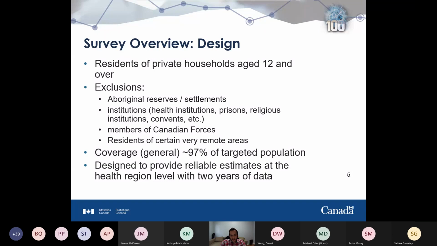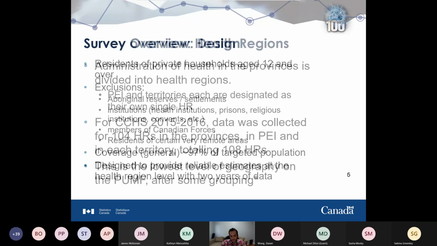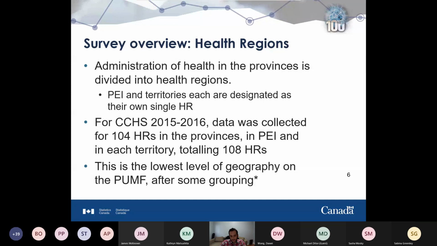And we're designed with a sample large enough to provide reliable estimates at the health region level with 2 years of data. The geography is available more on an annual basis, but really to dig down to the HR level, we recommend using a 2-year file, which conveniently the PUMFs follow that design. So the health regions are administrative units in the provinces and territories. For Prince Edward Island and the territories, each are designated as their own single health region. For the 2015-2016 PUMF, data was collected in 104 health regions in the provinces, plus PEI and each territory, totaling 108 health regions.